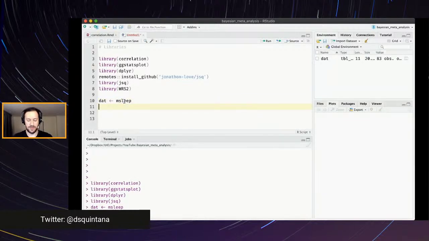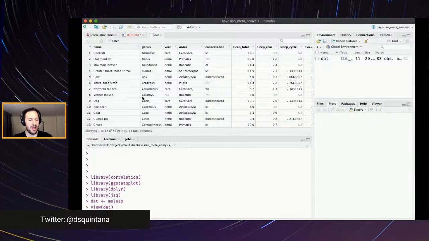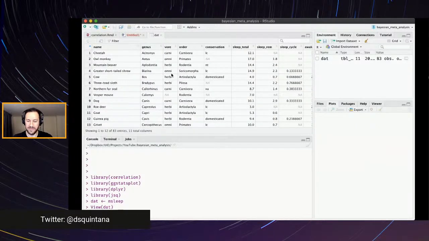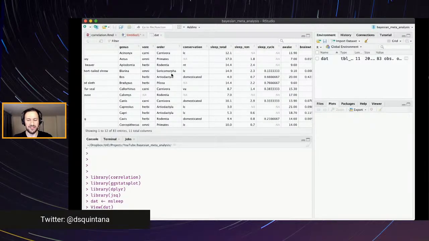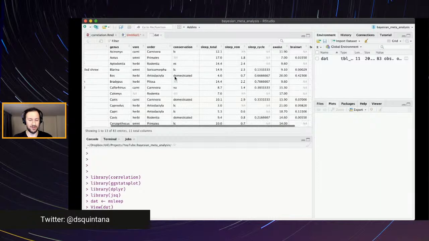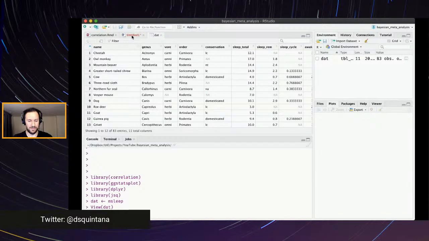That's created, and then let's have a look by using the View command. We'll have a look what this looks like. Live streaming is always fun. Anything can happen. Here we go. We have various animals. There's 83 animals, their genus, and a number of variables such as sleep total, sleep REM, the hours that they're awake, their brain weight, and their body weight as well. So it's a cool little data set that we can do some analysis on.